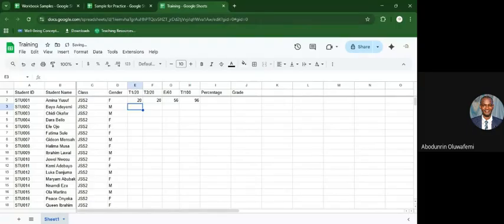So we can do that for every set that is over 20. We can do the validation for all of them. So you come here, data validation.